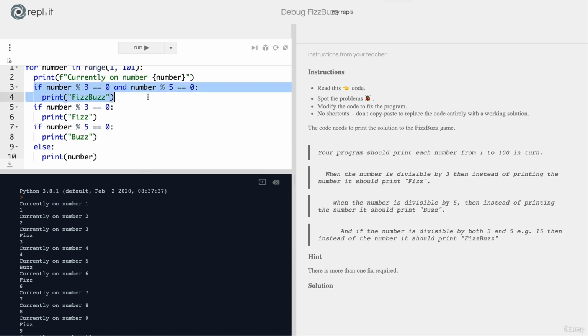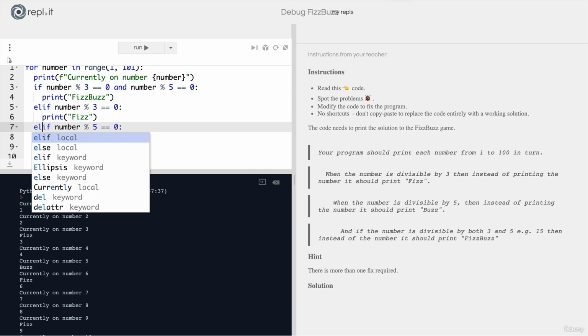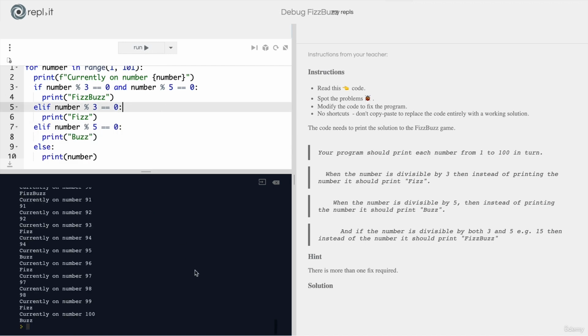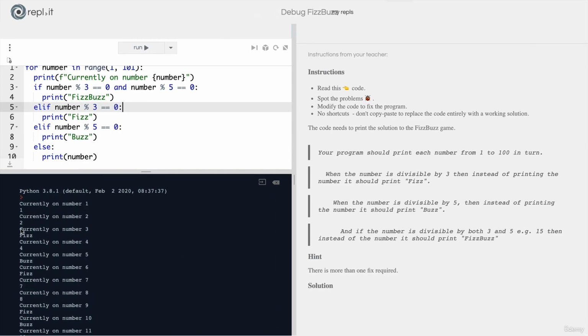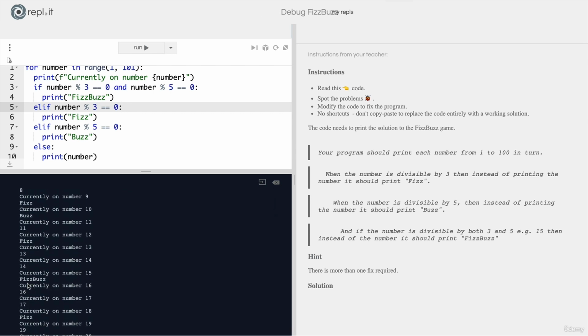What we want is for this to be checked, and if that's not true, then check the next thing. And if that's not true, then check the next thing. And finally, if all 3 of these are not true, then print the number. So what we actually need instead of a whole bunch of ifs is actually some else ifs. So let's replace those 2 ifs with some elifs, and now let's run our code. So currently on number 1, 2, 3, so 3 now prints fizz, 5 prints buzz, 9 prints fizz, 10 prints buzz, and 15 prints fizzbuzz.